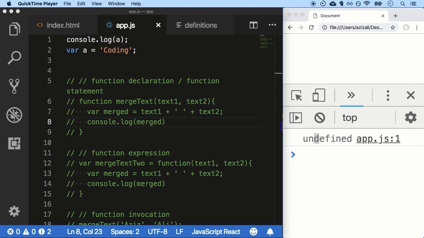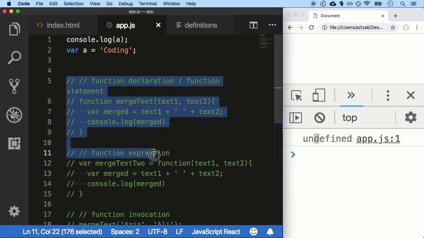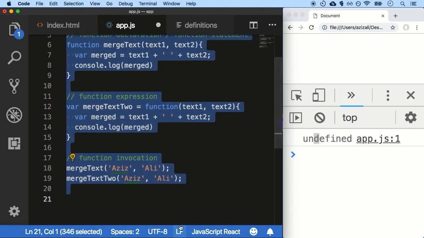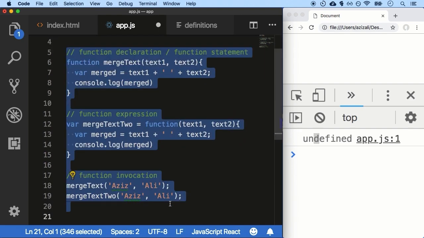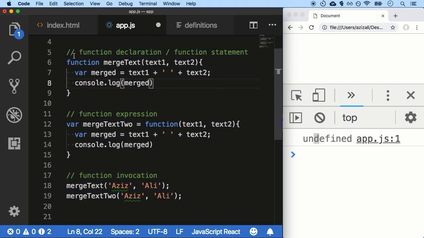Now remember, we looked at the two ways of creating functions. One was the function declaration. I'm just going to uncomment this code by selecting it and typing or clicking command / so it basically comments and then uncomments code. So this format is actually called function declaration or function statement. And this style of writing a function is called a function expression.